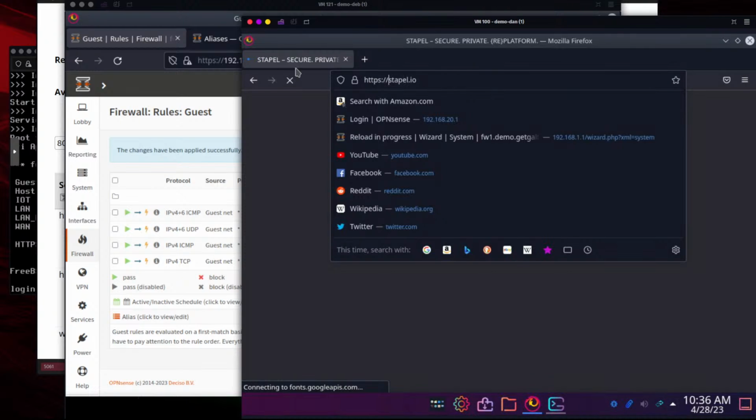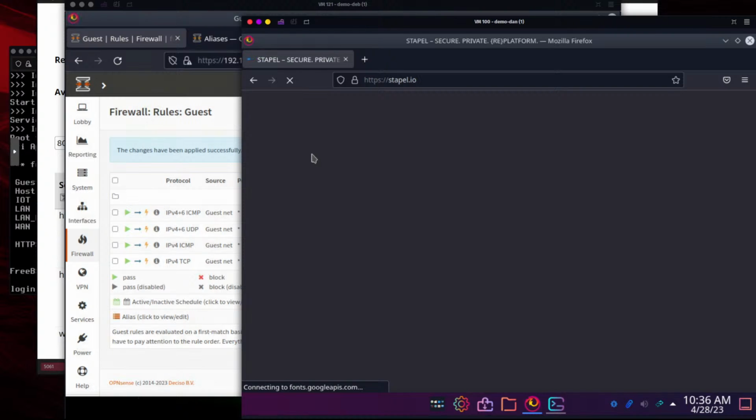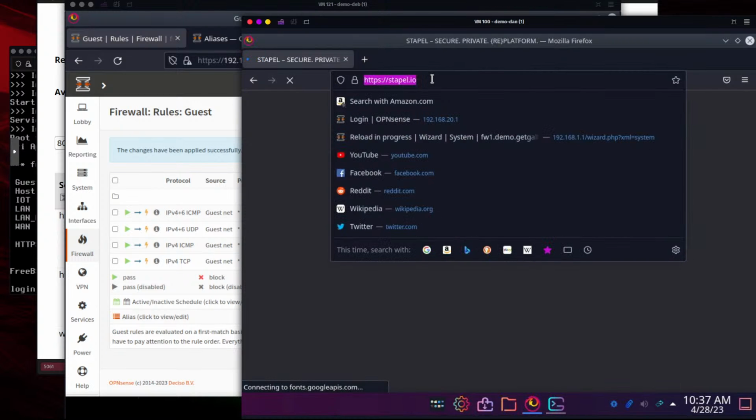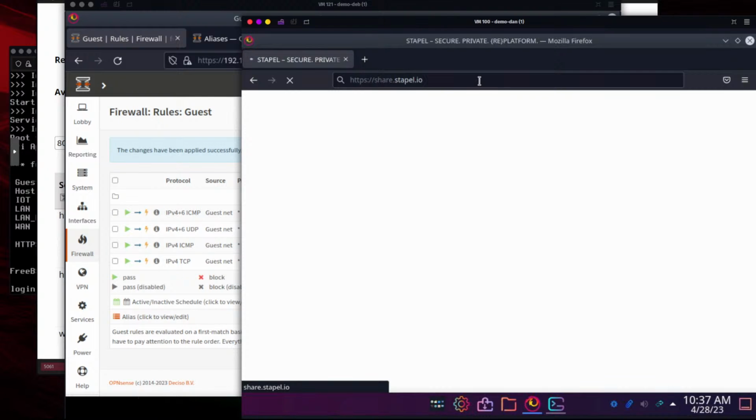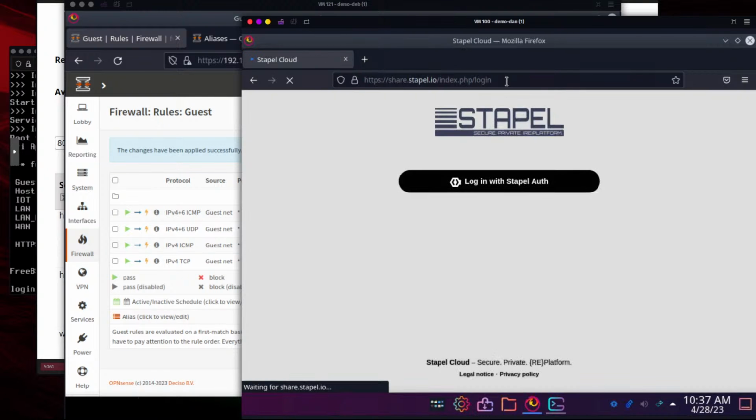Oh, okay. So what's happening here is staple has a few things that refer to other sites. See, it's using a Google font, and so it can't get to that, right? So it's not loading. Let's go to share. Okay, now that works.